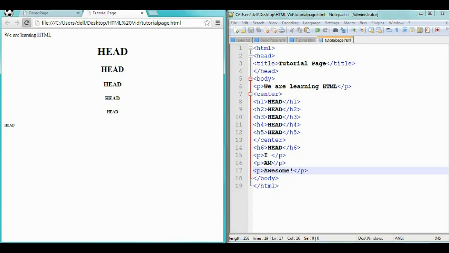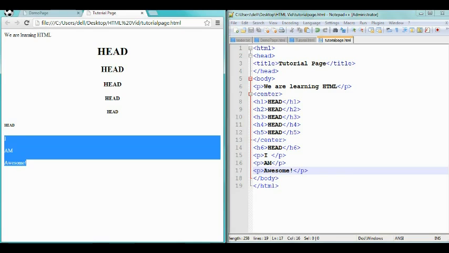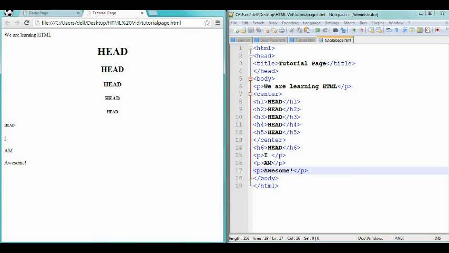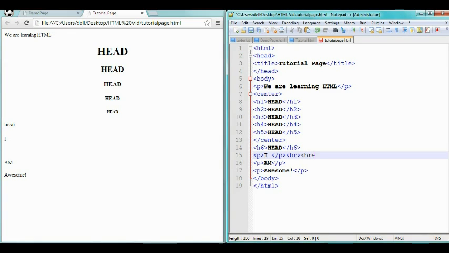Now you see it comes like this, but I want more space between I and M, so I can use a br tag. It does not need to be closed like /br. It doesn't stand for anything. Yeah, it's an empty tag. Now we're gonna save that and see its result. See, you can add as many as you want. Just keep on reloading and it'll be different.